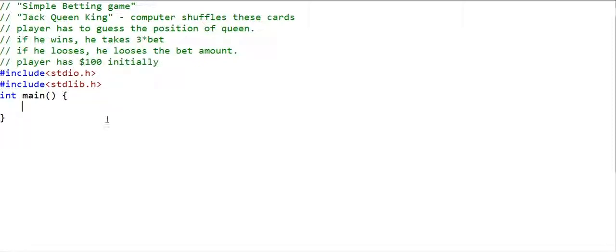So let us now implement this game. The first thing that I want to do is declare a global variable named cash that at any point will store the virtual cash available with the player. Initially he has $100 of virtual cash, and then in the main method I will declare a variable named bet, and I will write code something like this.